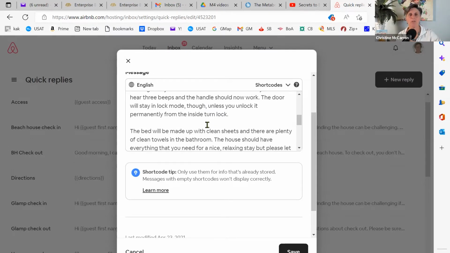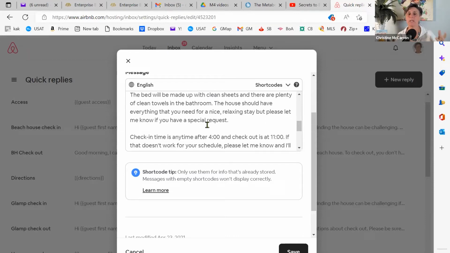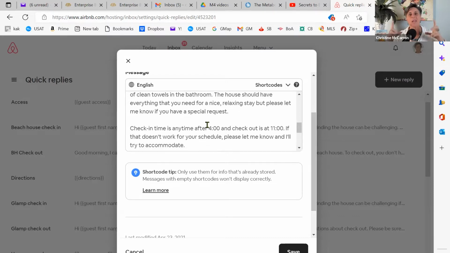Press the code and you should hear 3 beeps and the handle should now work. The door will stay in lock mode though, unless you unlock it permanently from the inside turn lock. The bed will be made up with clean sheets. That's a question a lot of people have: do I have to bring my sheets, my towels, my everything? The bed will be made up with clean sheets and there are plenty of clean towels in the bathroom. I also take pictures of the stack of towels and stuff because sometimes that helps people. The house should have everything you need for a nice, relaxing stay, but please let me know if you have a special request.